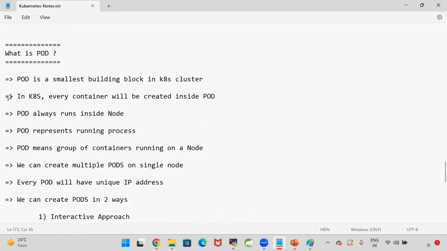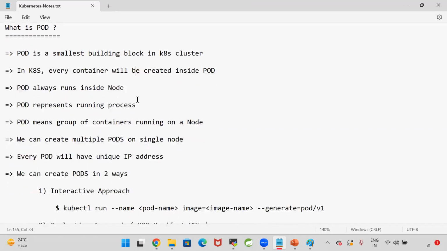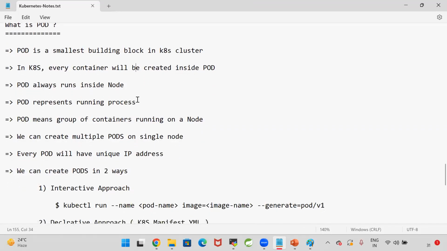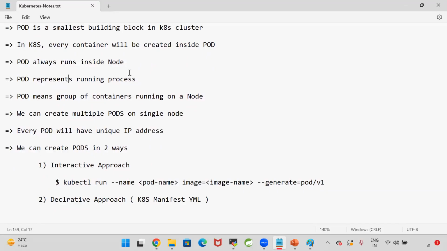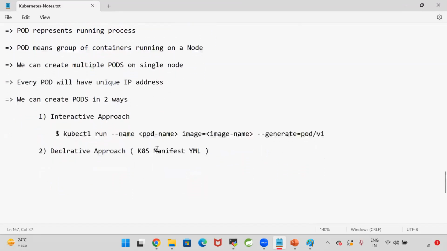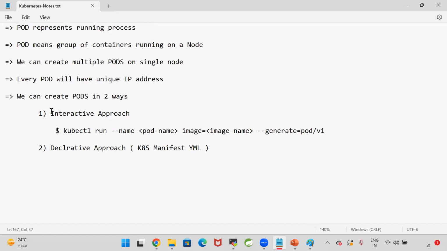Are you guys clear? What is a pod now? Pod is the smallest building block in the Kubernetes cluster. Every container will be created inside the pod. Pod always runs inside the node. Pod represents a running process. Pod means group of containers running on the node. We can create multiple pods on a single node. Every pod will have a unique IP address. We can create pods in two ways. One is the interactive approach and the second one is the declarative approach.